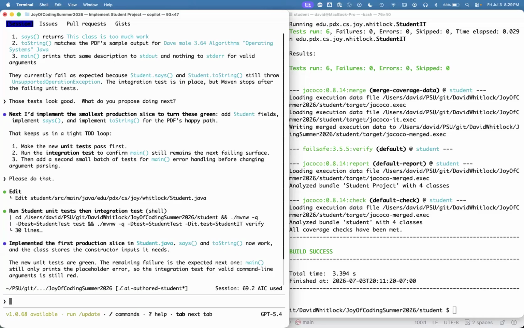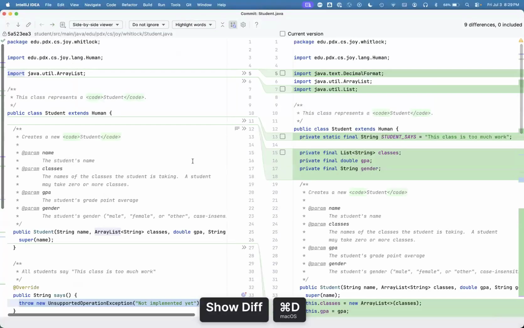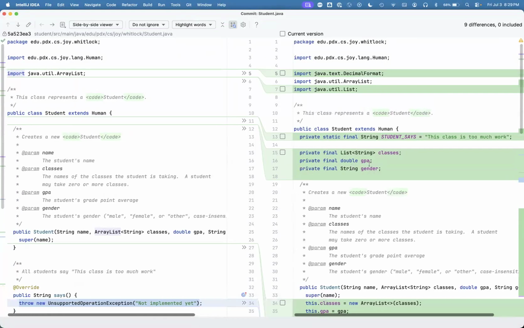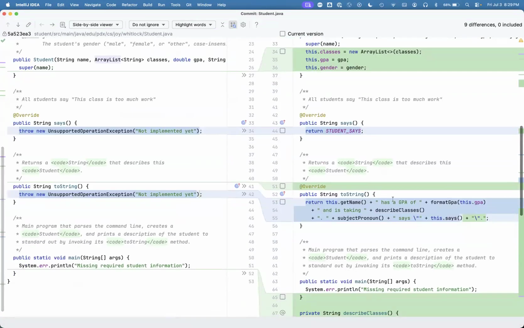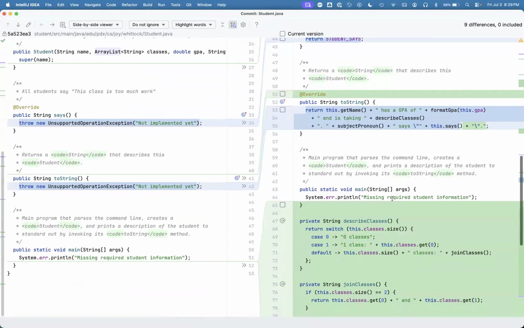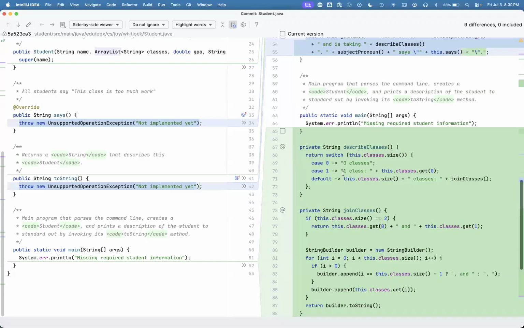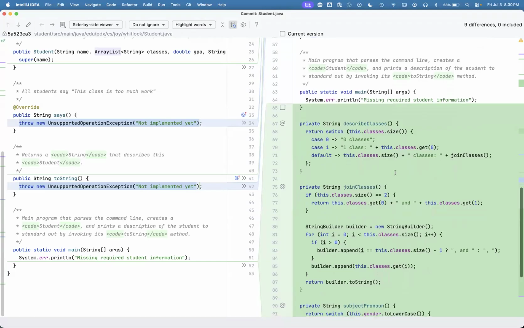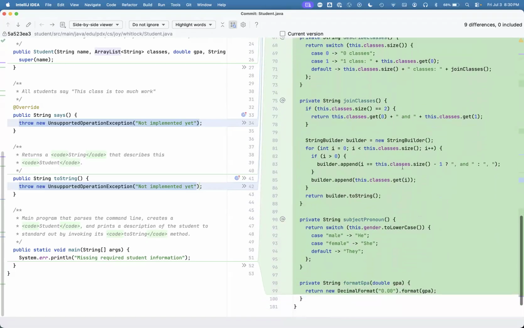Interesting. Okay, so let's see what it implemented. Add student. This will format list. Okay, it added a constant for students that this is too much work. Oh, it added lots of stuff. Okay, add fields. Okay, that's cool. Use the switch statement here. That's nice. Oh, join classes. Very nice. And this handles the 2 classes. Yep. This all looks okay.